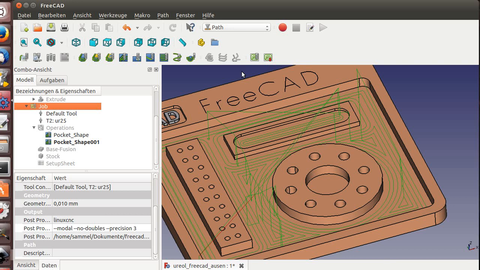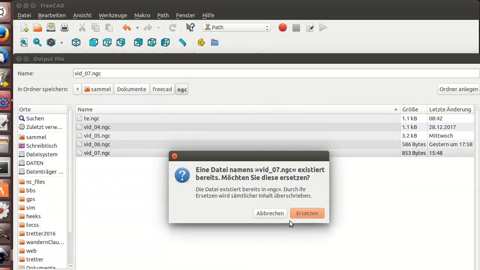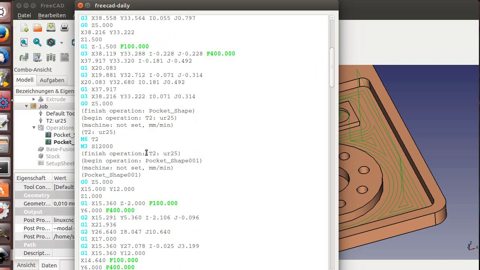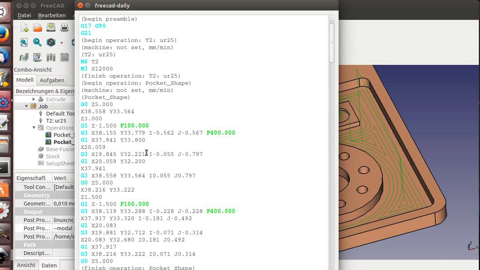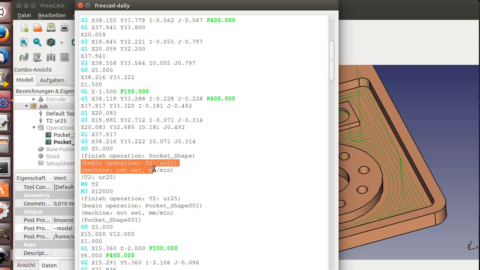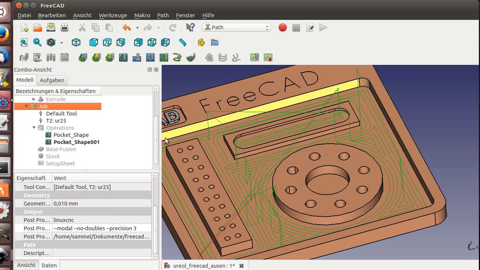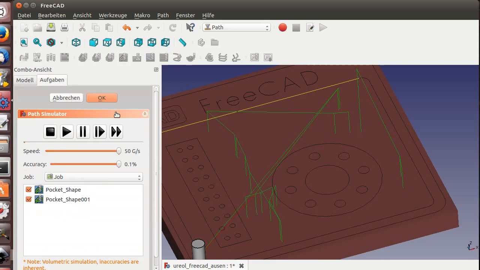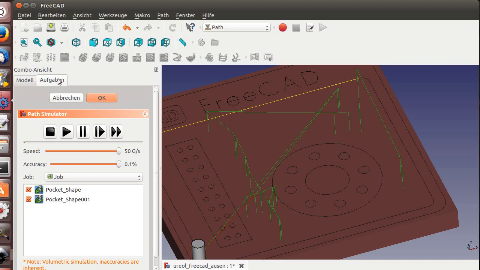Okay, so let's do the first of all. I will go job, say here give me my G code of the operations, and now we have 2 G codes in. First operation, and there's the second operation here. Okay, and I will have a look at how it works. Let's go for job, simulate.